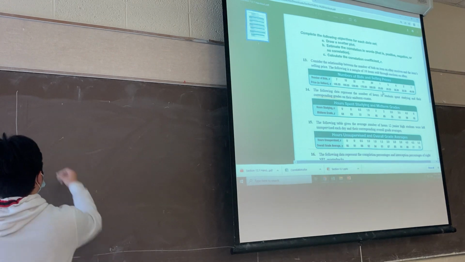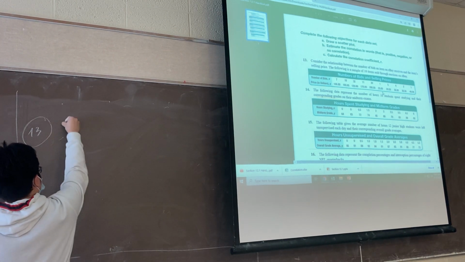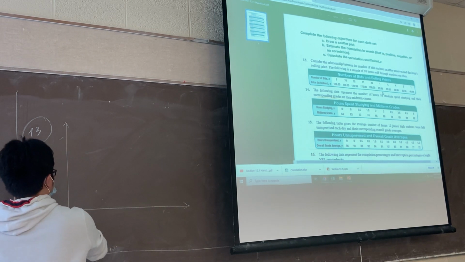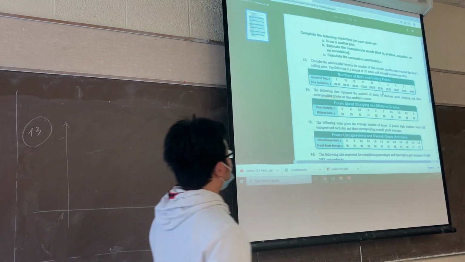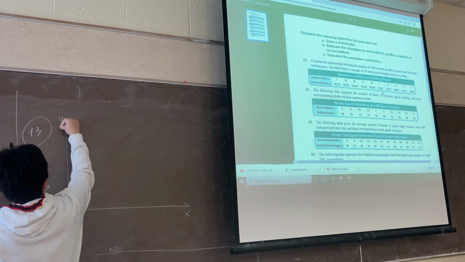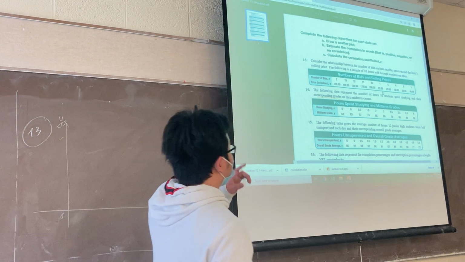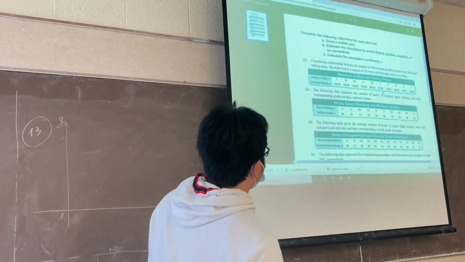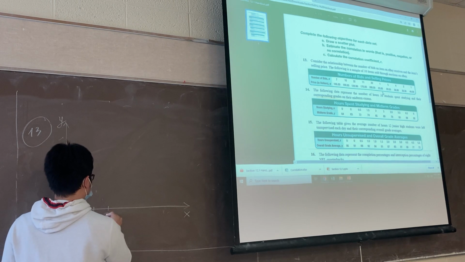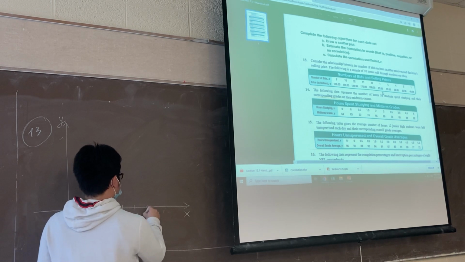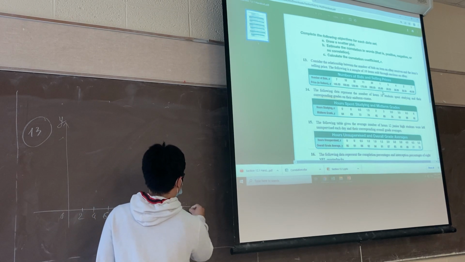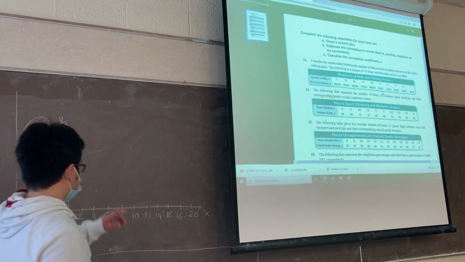It's 13. We have two graphs like this. This here is X, the front here is dollars, and Y here. X here is 7 to 18, so you choose 1 to 20: 2, 4, 5, 6, 8, 10, 12, 14, 15, 18, 20. This is the X here.